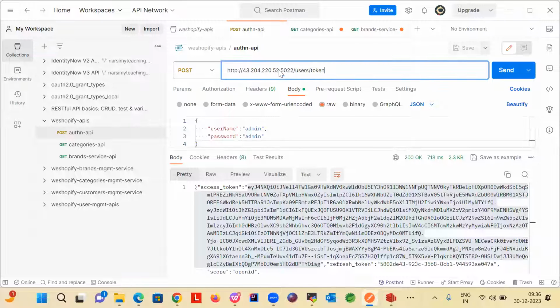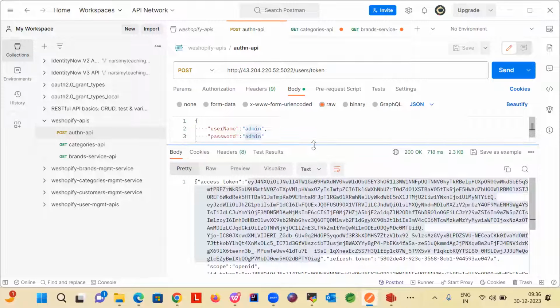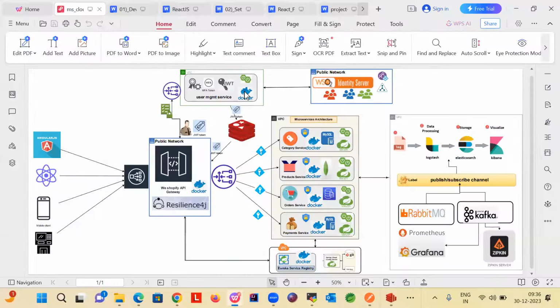Okay. So 5022, which is on AWS, user/token is the endpoint. So admin and then admin are the default user. So if we log in, right? So just let me log in. According to this architecture, what should happen? When the username and then password will be submitted to the WSO2, it will give us the access token, nothing but the JWT token. And then this user authentication service is putting the token into this Redis cache.